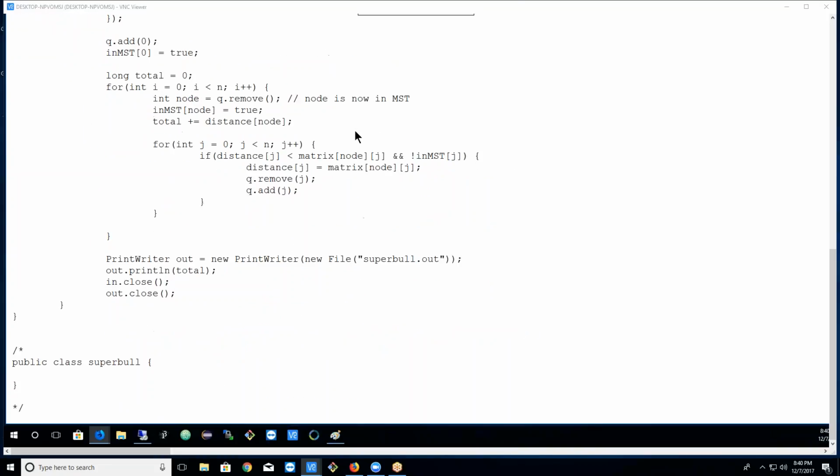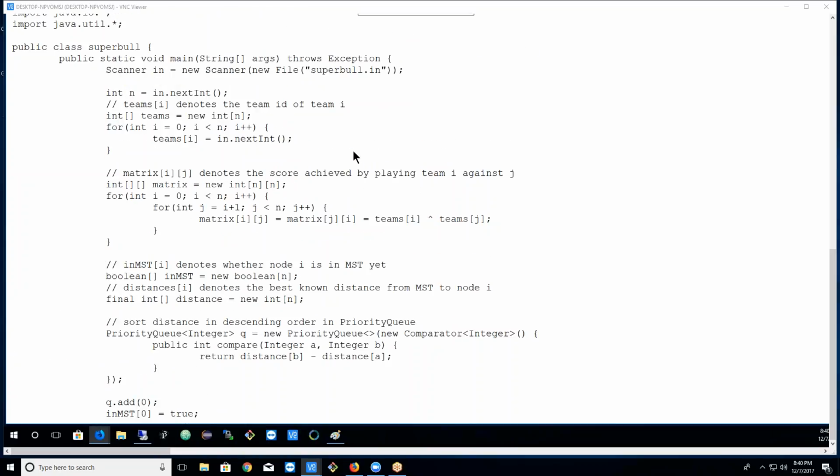Okay, so I actually didn't use union find for this. I did use the other algorithm, the priority queue. Okay. Yeah, so first I need to come up with the score for each pair of teams, what the score that would be achieved would be if they were playing together.